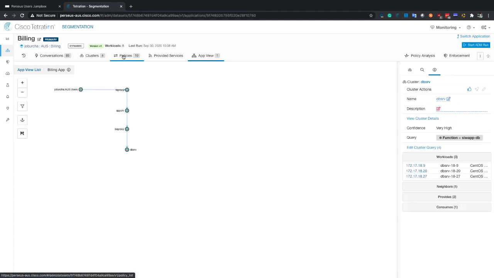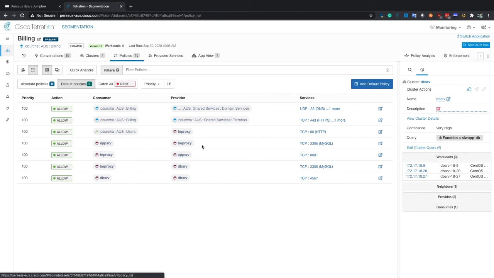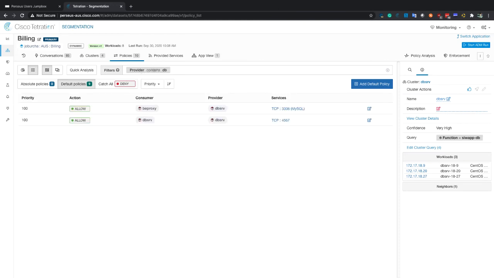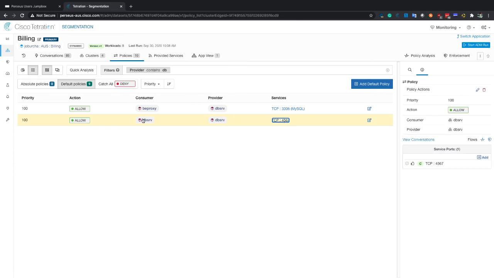So that app view, if we dig just a little bit deeper behind the covers into the policies, we can take a look and see this grouping of database servers. So the same group I saw before, right? These three servers provide the same functionality. And so what exactly are they providing? The provider contains DB, right? There's only two groups here. So the only thing that the DB servers are providing is TCP 3306, so MySQL service, to the backend load balancer, and TCP 4567 from within the databases.